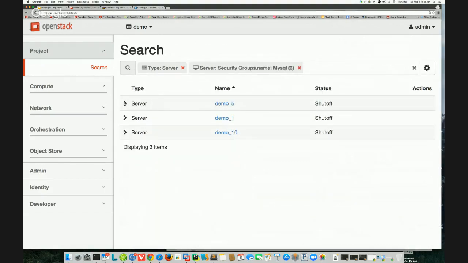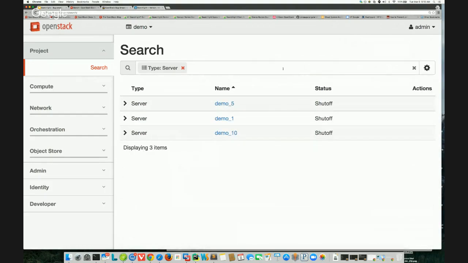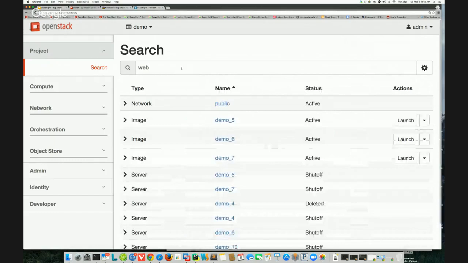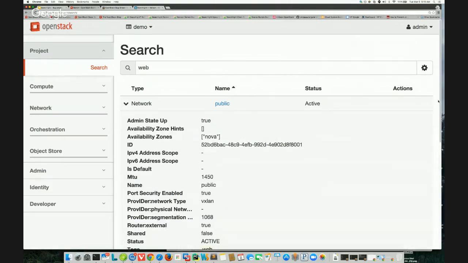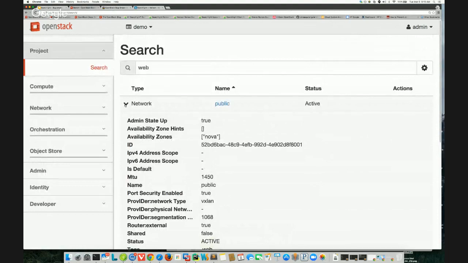And if we go into one of them, all the data you might expect is in there. So if we clear this off, we can now say, you know what, let's do some custom searching, and I'd like to search across things. If I were to search on web, you'll see here that I've actually got a set of results. I've got a network, I've got images, and I've got servers. And this network, if we scroll down, has been tagged with web. That's a new thing in Neutron, in Mitaka, that you can put tags on it.